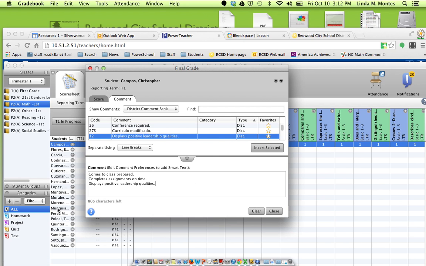One thing, it tells you how many characters you have left. So you want to be careful so you don't go over the number of characters left. The only thing is, if you go over, those will be cut off when it's time to print anyway. So just make sure you stay within how many characters you have left.